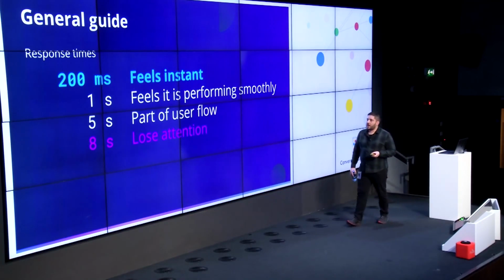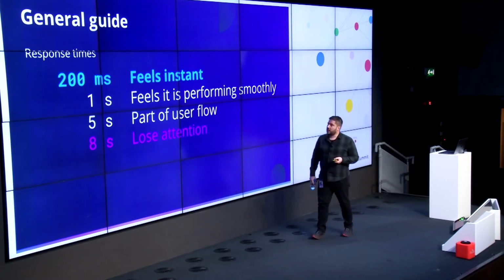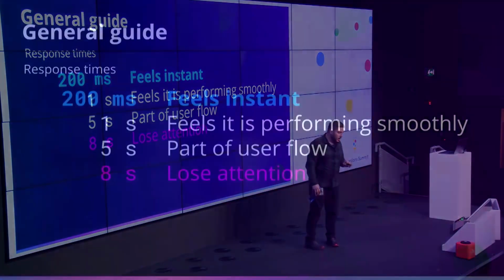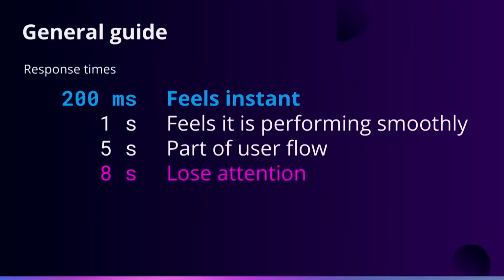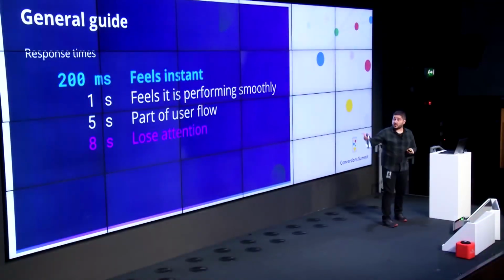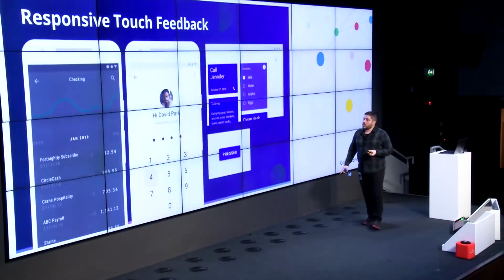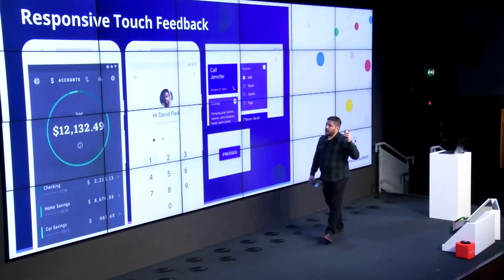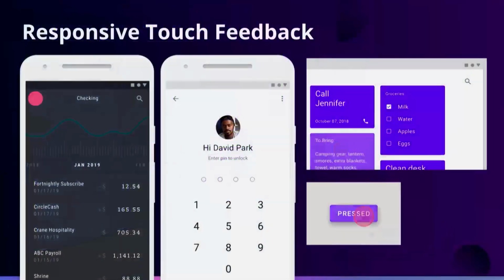So when thinking about speed, generally speaking, 200 milliseconds feels instant. 1 second, it feels smooth. 5 seconds is an acceptable part of the flow, but only if the user's really bought in. By the time you get to 8 seconds, you will lose people's attention. So making experiences really critically fast is important. But it's all perceptive. Everything is interconnected.